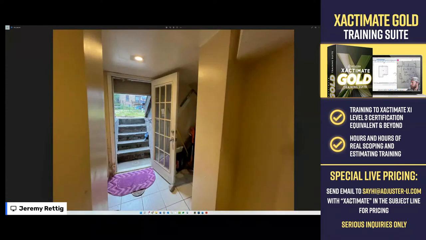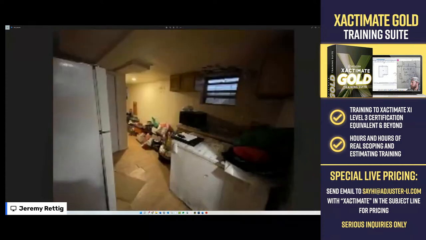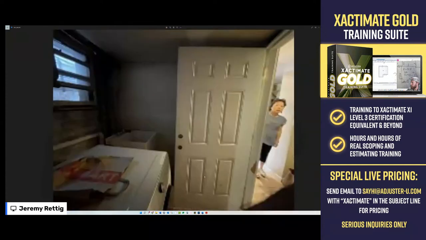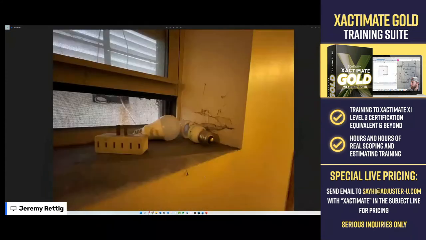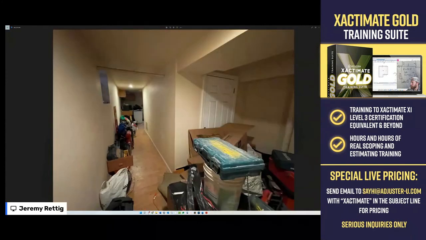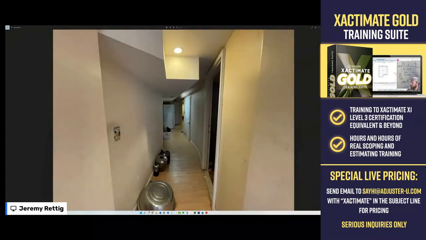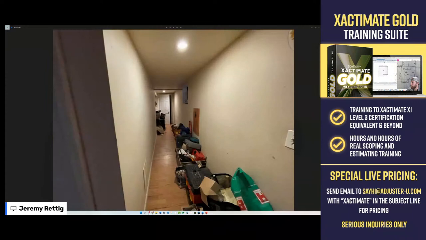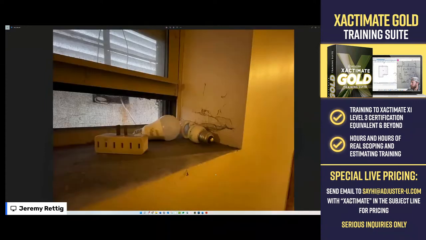Okay. Now, the insured first took me into the basement. We're not going to be doing the basement, so I'm going to skip out of there. But you know what? I'll take you through it real quick. The basement was really the worst affected area. We're not going to do the basement because I think it will just take us a little bit too long.